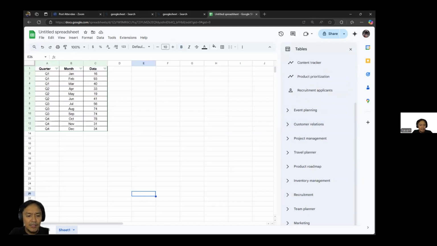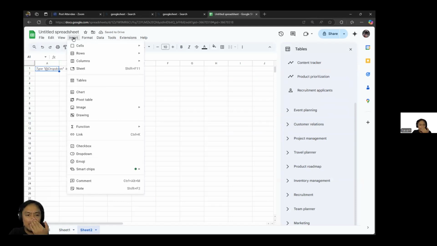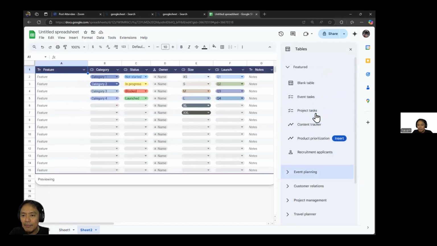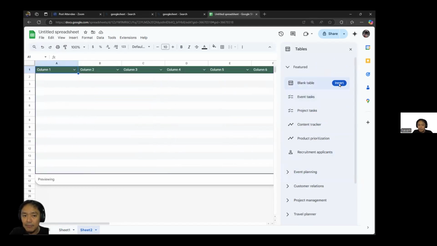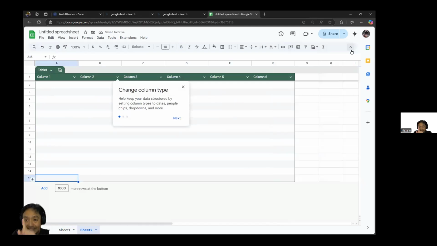I'll just add a new one. There's a new one here. Better. I don't want to disturb my original data. Let's say here I use my blank only. Okay, blank table, insert. You see, when I use this insert table, what do you have? First, you can change your column type. You can change your column type to whatever column type you want.